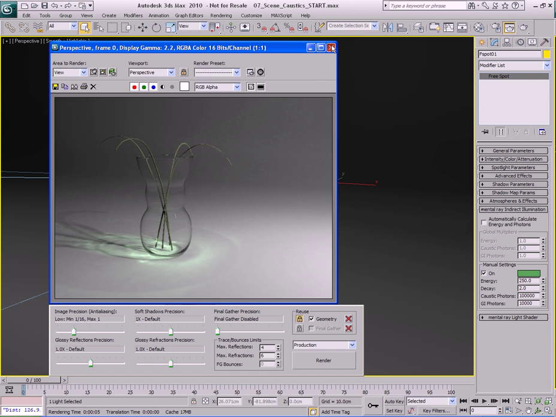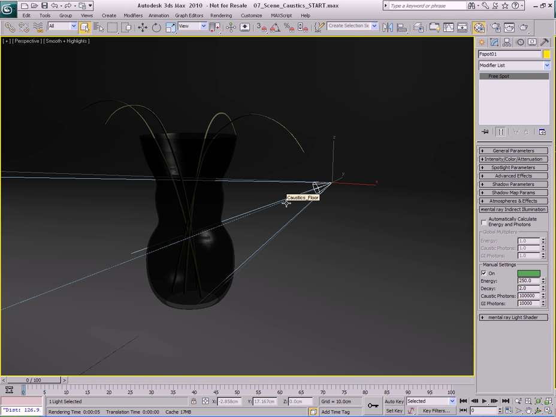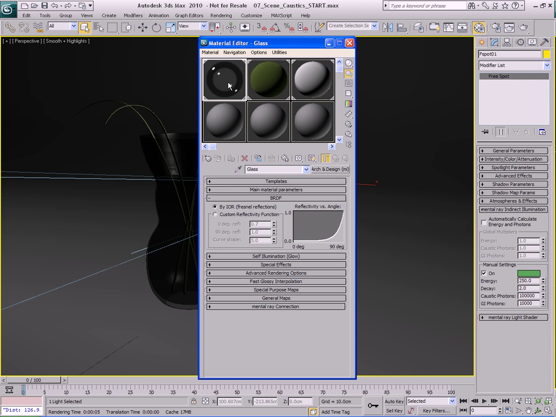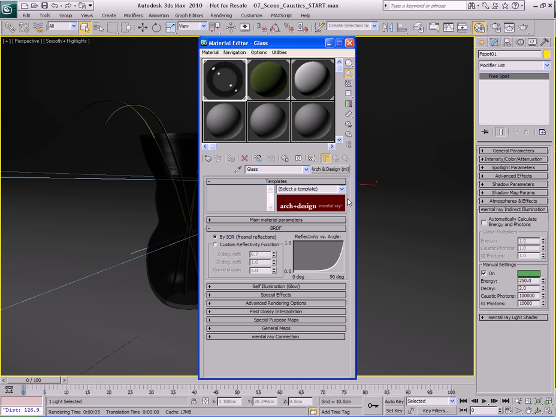So let me close this. Let's open up the material editor by hitting M on the keyboard, M for material. You'll notice that the first material here in the upper left slot is a glass material, which happens to be called glass. Right here I'm using the mental ray architectural and design shaders, which are very realistic and physically accurate.